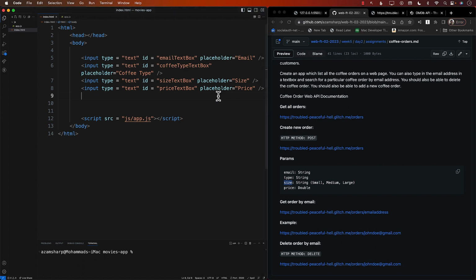We can go ahead and also add a button to perform an order, a place order button. We're also going to give some sort of an ID to the place order button. So I can say place order button. Great.